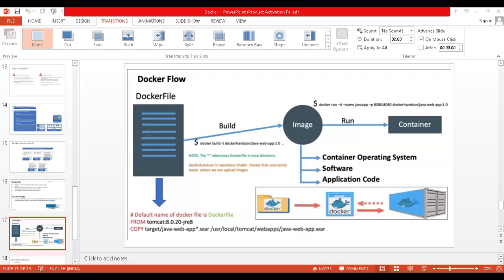See here, I'm going to use this Tomcat as a container. Inside that, I'm going to use a copy instruction. If you can see, under target I'm getting the web app, right? Under target only, the .war file is coming. So I'm going to copy everything under the webapps folder of Tomcat.